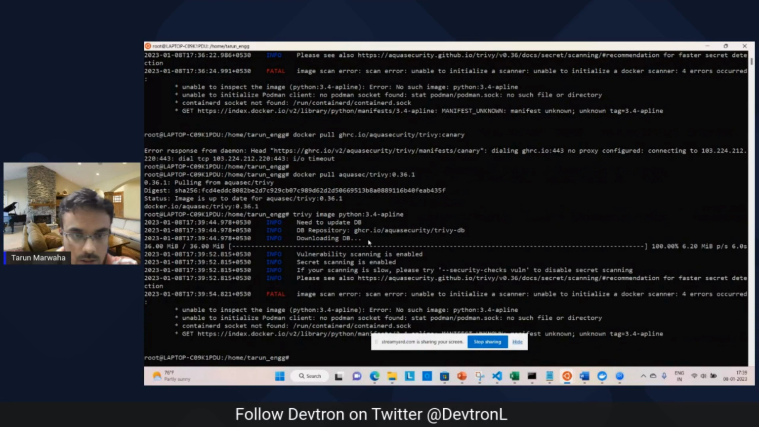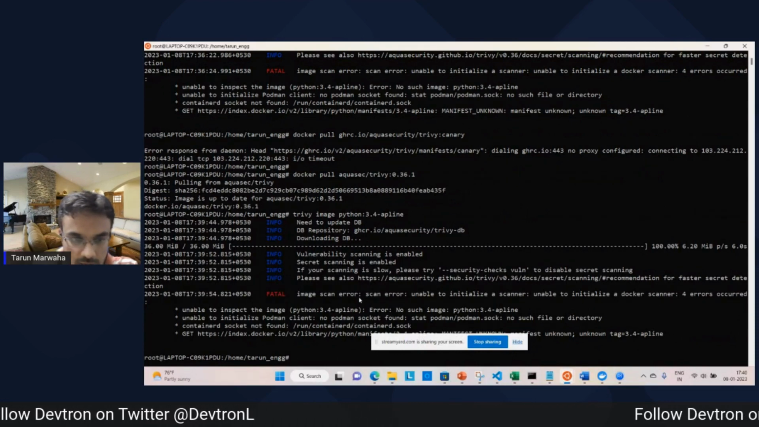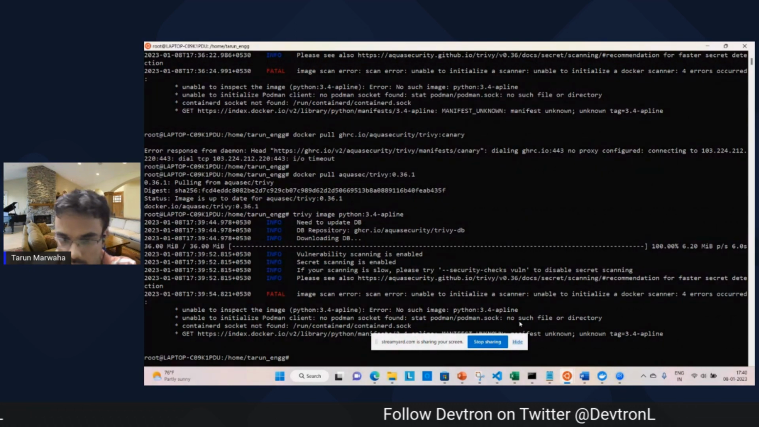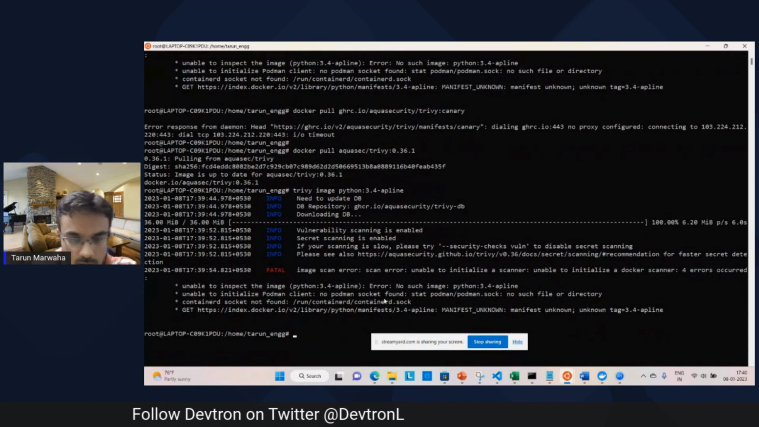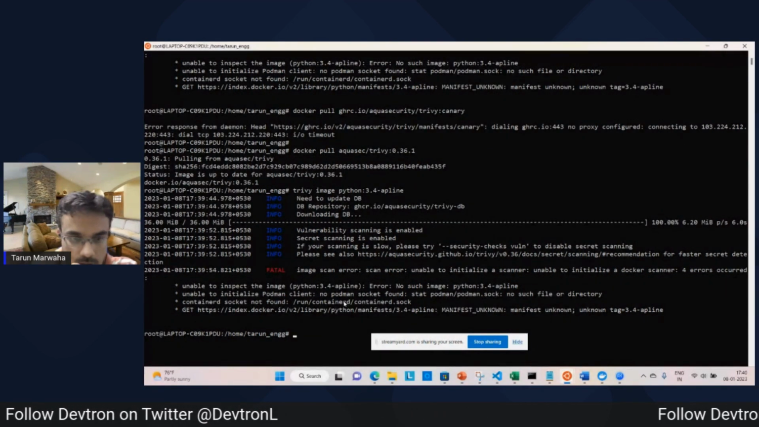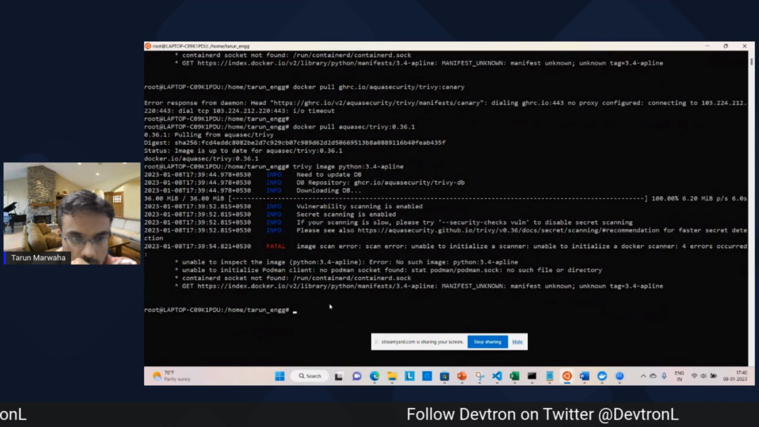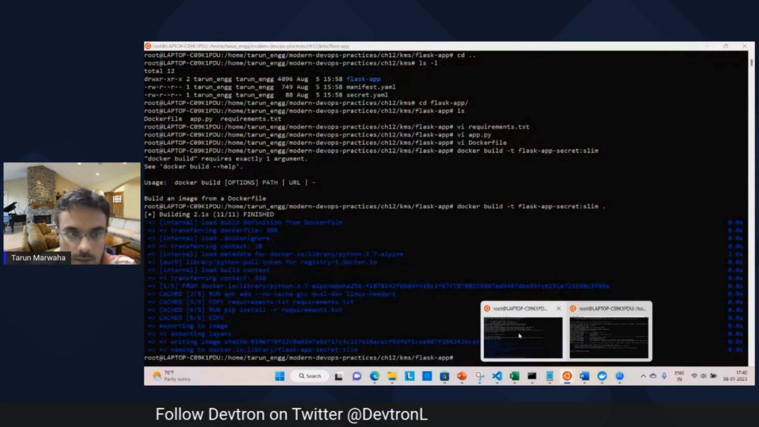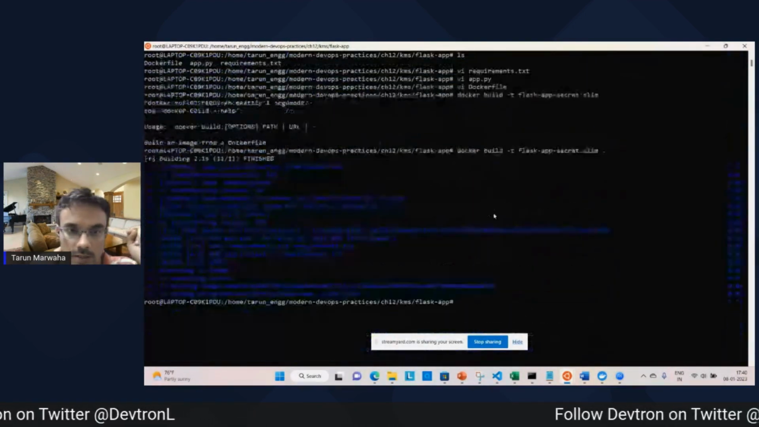But somehow it says a fatal error: image scan error, unable to initialize the scanner, unable to initialize the Docker scanner, unable to inspect the image. Okay, so it says the container socket was not found. So typically, if this is not possible, then we'll show one of the things which I've just captured here.